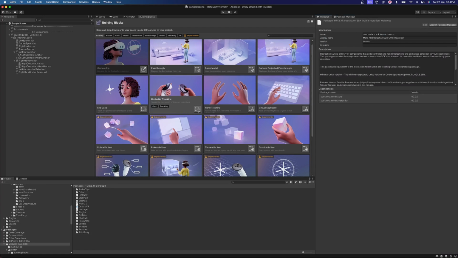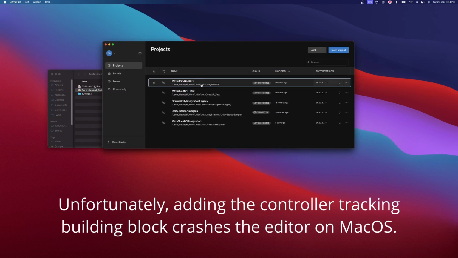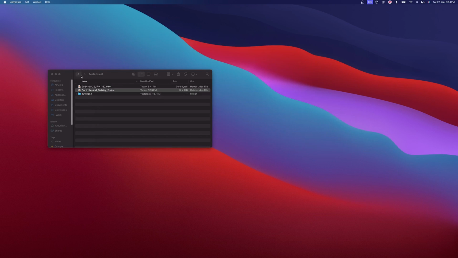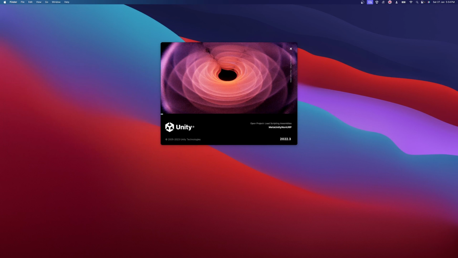So let's add the controller building block, and I will show you what happens. Once I click on it, it crashes my editor, and that's why I was saying that these experimental features should be used sparingly, and you need to be careful when using them on a production build. So these are still in iterations, and now it has crashed my Unity. Let me open up Unity again.